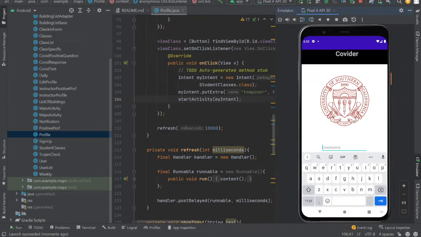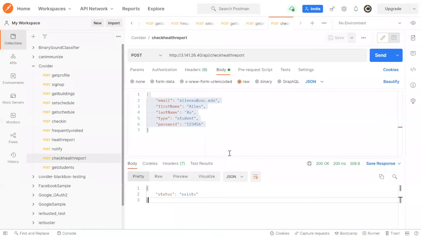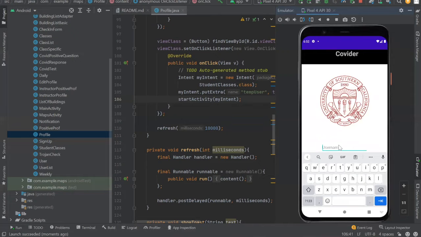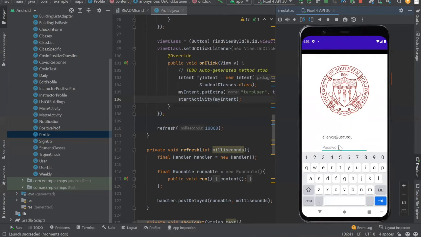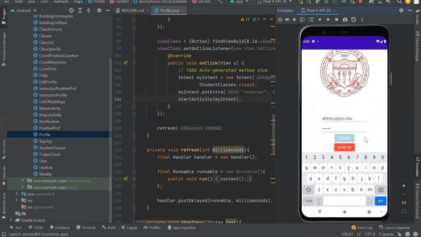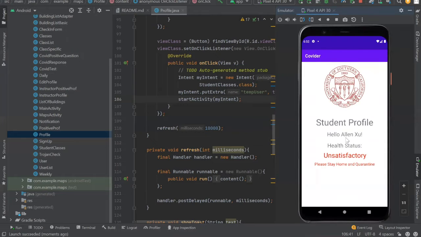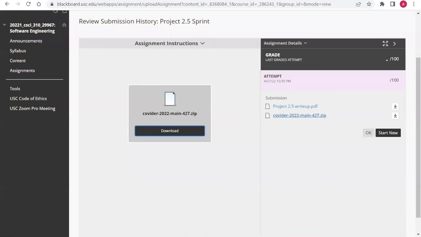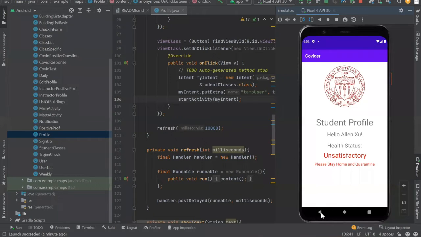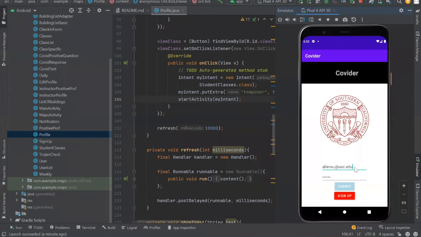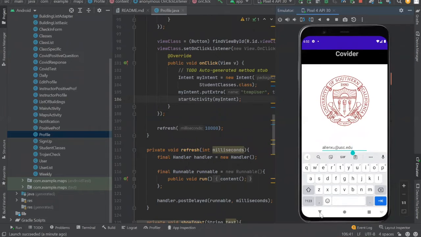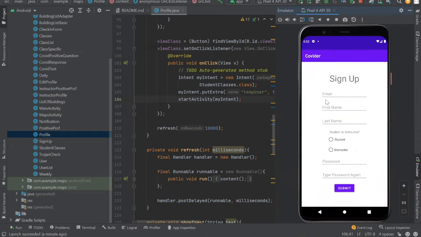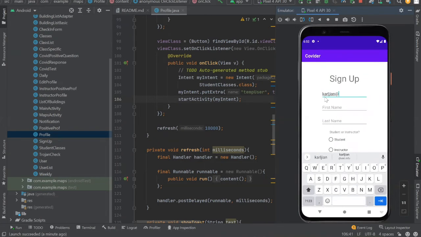So right now, I'm going to sign in with an account already created. Actually, that showed that I had COVID. So actually, I can create another account.